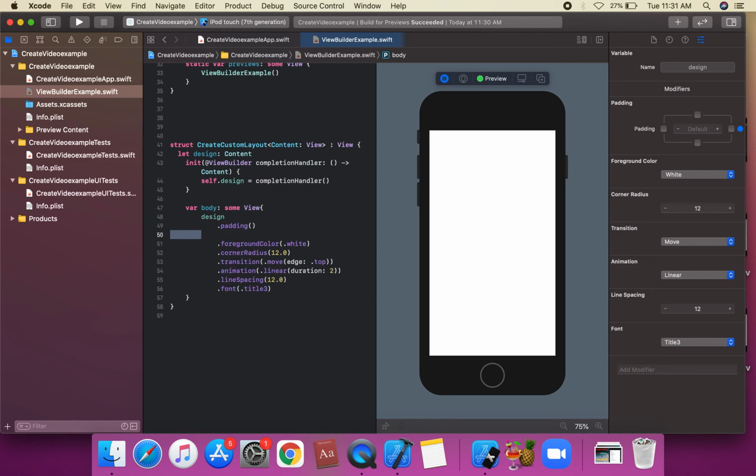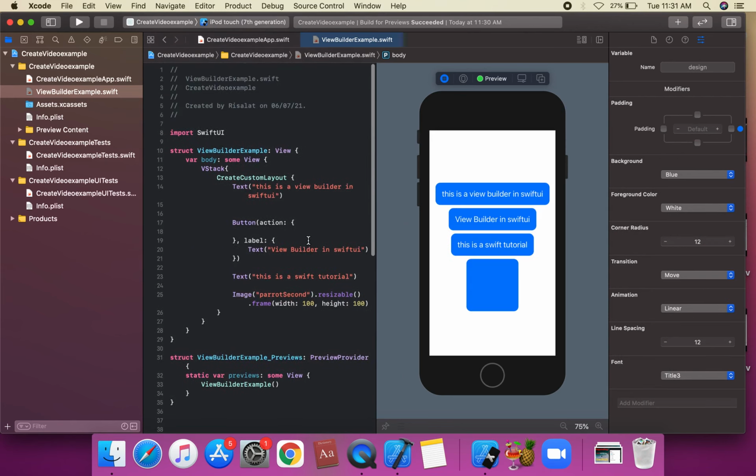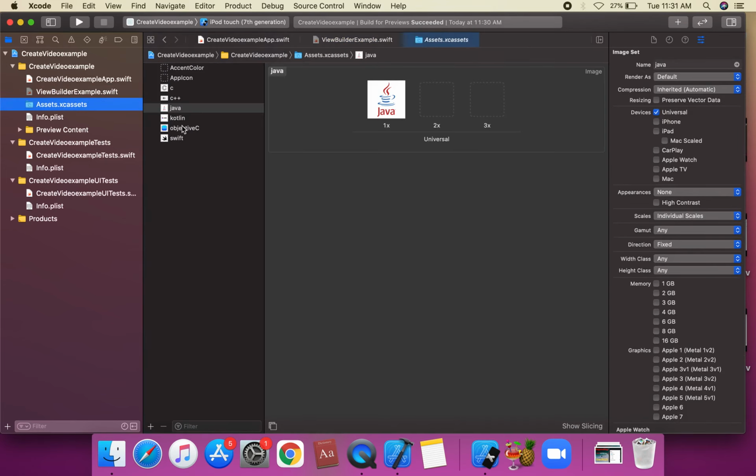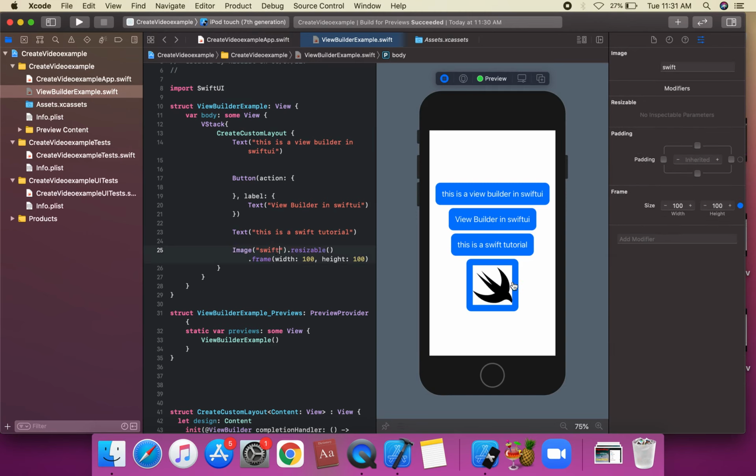So the image property does not apply in this. We can access it, but it's not an image in this. Suppose this is the Swift image. Okay, the parrot second does not apply to this image. Okay, we can access these images.